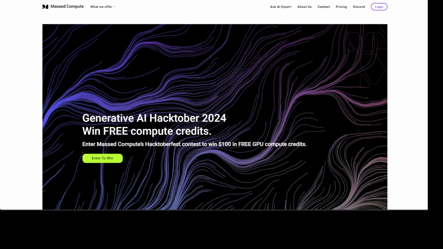Also, in order to enter this competition, you don't have to use their hardware. You can use your own hardware, you can use any hardware from any other provider. All you need to do is to create your entry, and I will shortly show you what sort of entry that would be, and then send it to them through email.